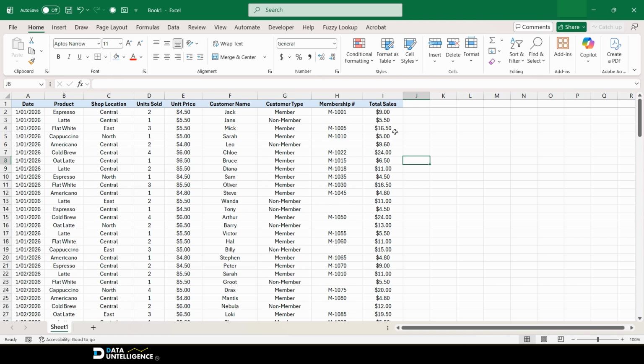And what I can show you it also does is it's very dynamic. So if you go and change this information on the first of the first and say, actually we didn't sell 2 espressos to Jack, we sold 3. Once I press enter, have a look at the total sales value. It automatically updates. So this is the whole power of Excel. It's dynamic and it updates as you change information.